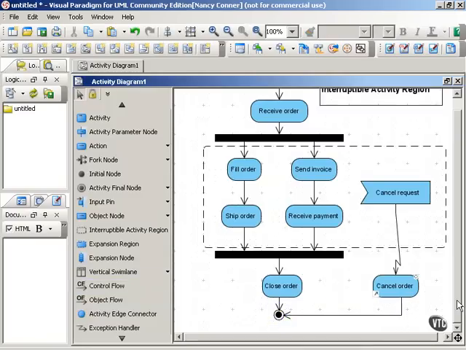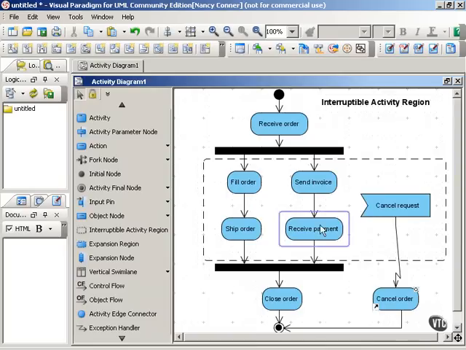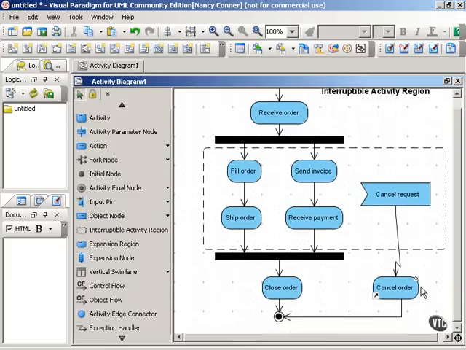So again, what this shows is what's going on inside this interruptible activity region can be interrupted when the signal is received. When that happens, we move on to this action, and this action, in our example, takes us to the end of our process.